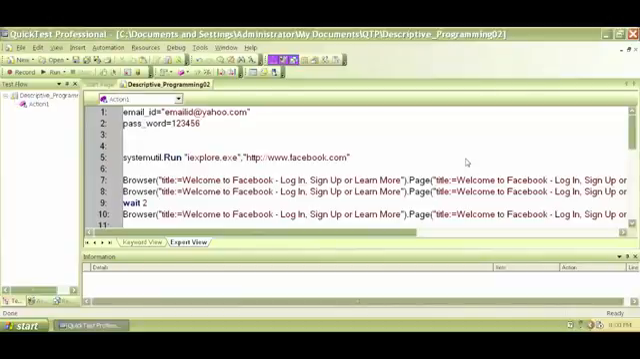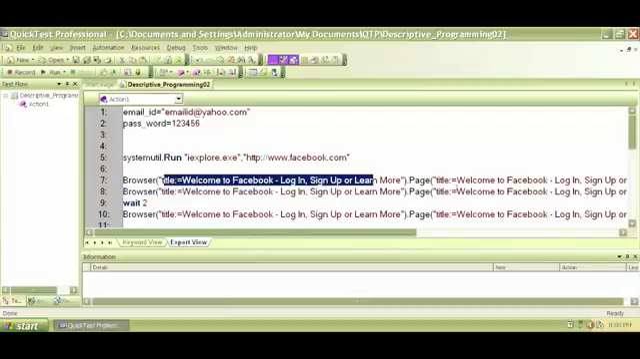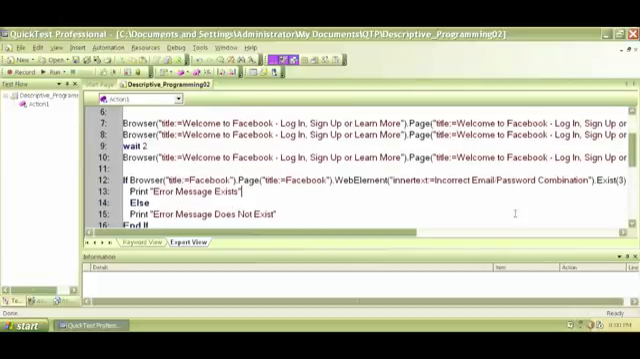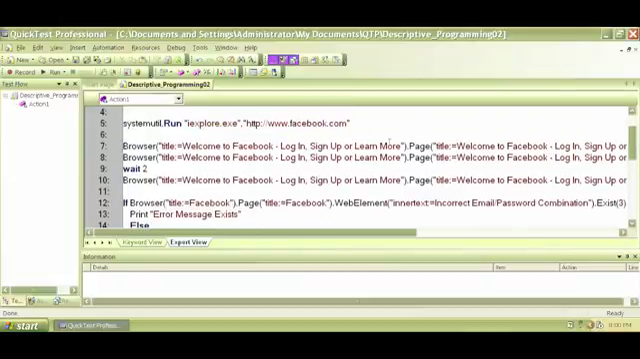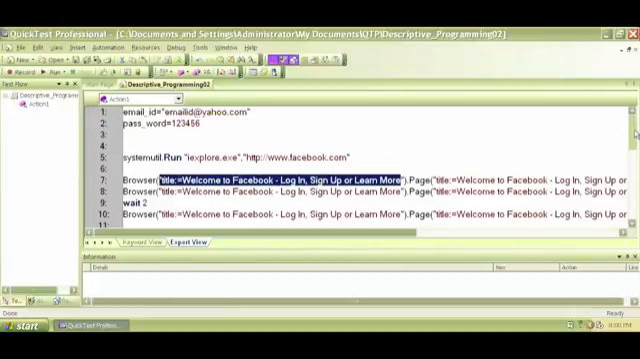So we can actually make proper use of variables in our descriptive programming scripts and code. We can see that we have repeated this browser title, Facebook login, page title, Facebook login, three times. So instead of repeating this, we can assign it to a variable and use the variable in here.